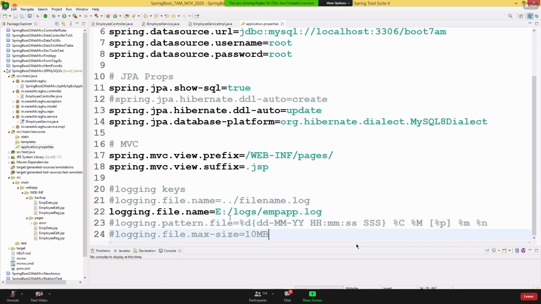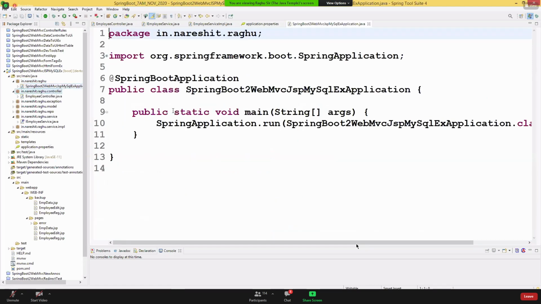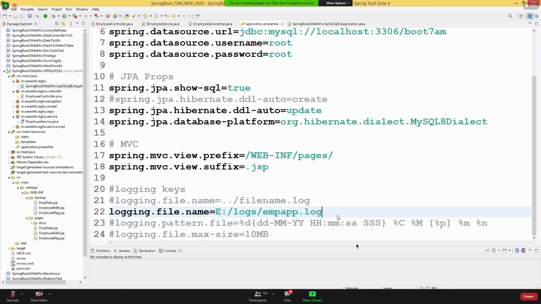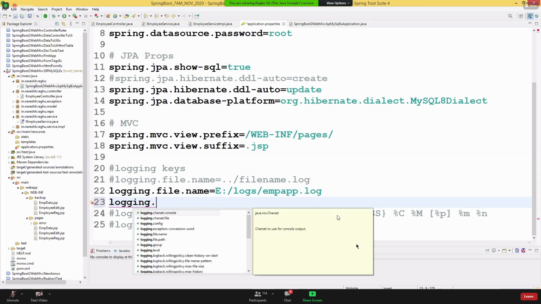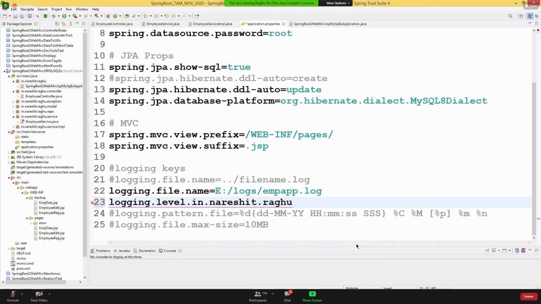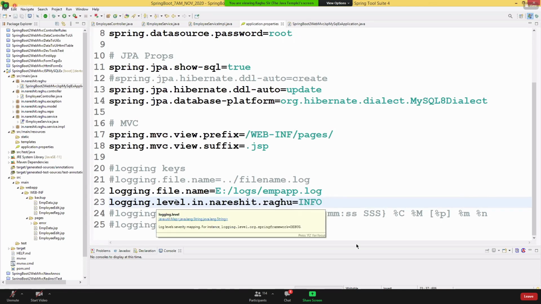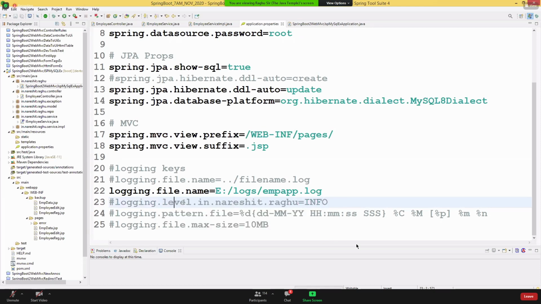And if you want to set the logger level for your particular application, look at the base package here. If you want to specify the logger level, it's logging dot level dot, equals to. You want to start with debug, or you want to start with info, and you want to see errors. What is your logging level here? You can just mention it like this. I'm just keeping the comment section, showing all possible keys.